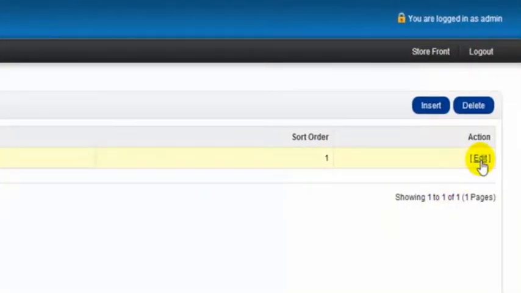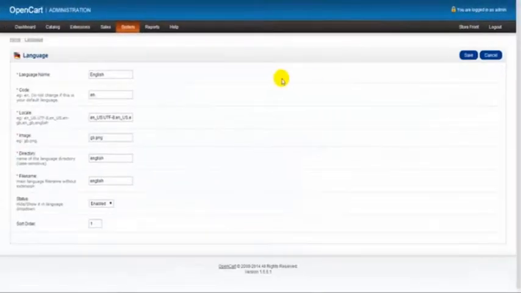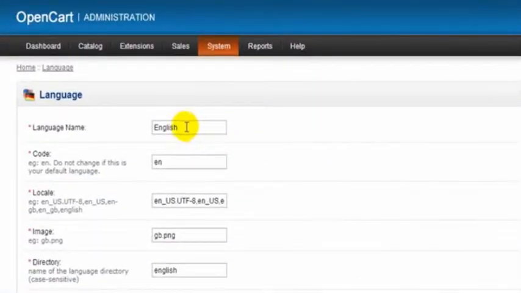So we click over here on the right hand side, Edit, and a few things are shown for the language. Firstly, in the first field, is the language name, and then the language has an internationally recognized standard code, and that is EN. Then we have the locale code, and this is basically for your browser to recognize the language. Then the image here, gb.png, is a little British flag which will appear on the site once we have added another language, just to indicate the English language.